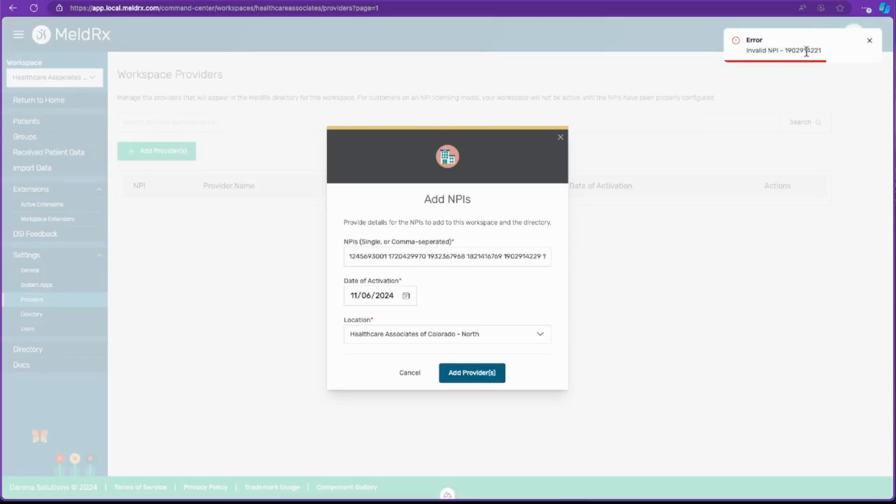It fails. It tells me that this NPI right here, this 19029142221, is invalid. This is a pretty common thing to happen. Keeping track of all the NPIs for various organizations can be quite the task.